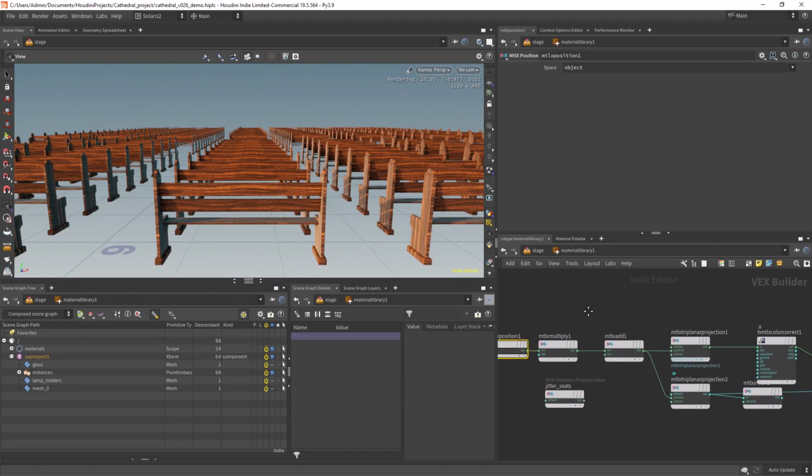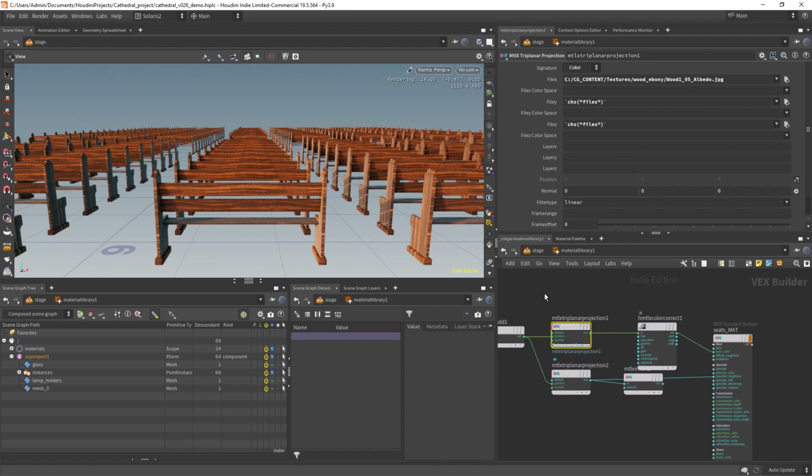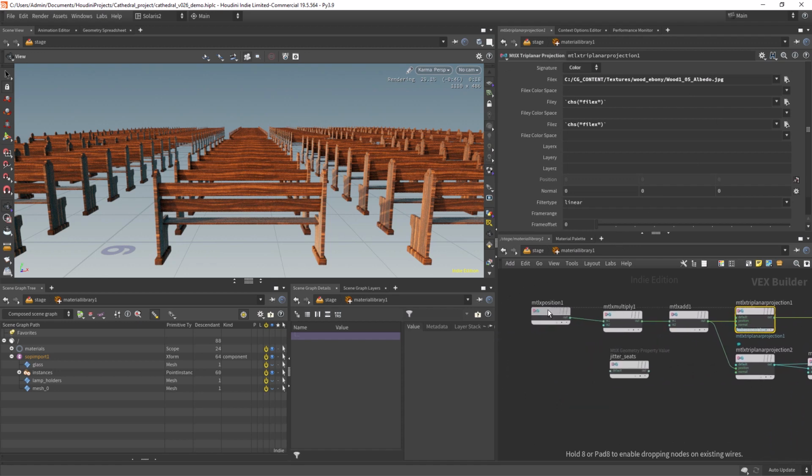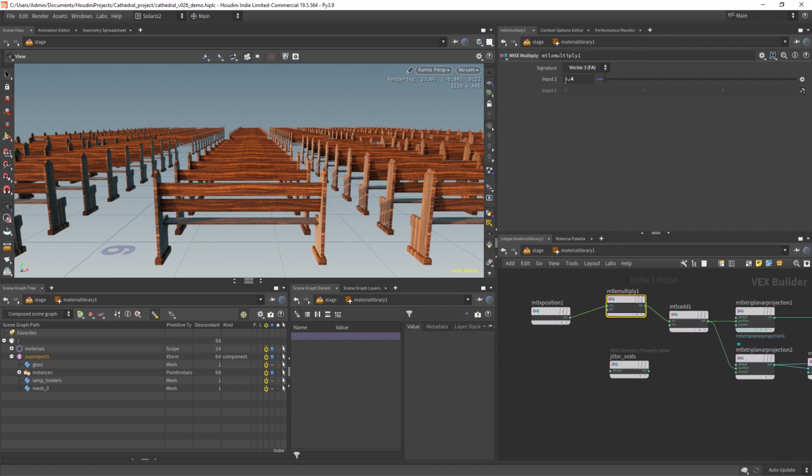So the second tip is about triplanar projections. As you might know, in order to change the tiling we need a position node with a multiply. As for the offset, you can use an add node. And as you can see, by default we have quite a repetitive pattern along these seats.